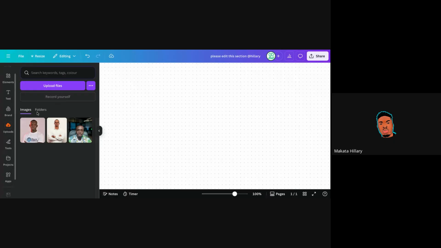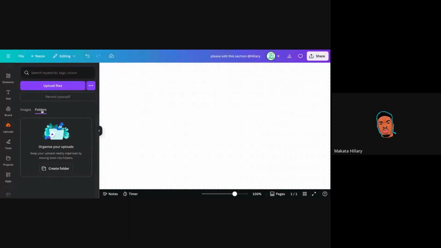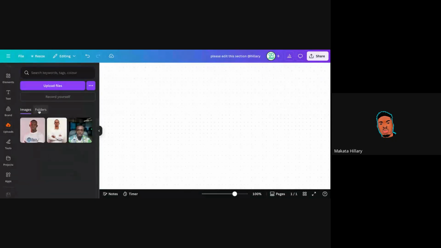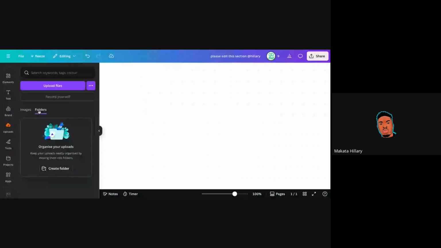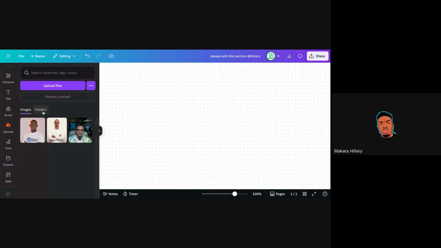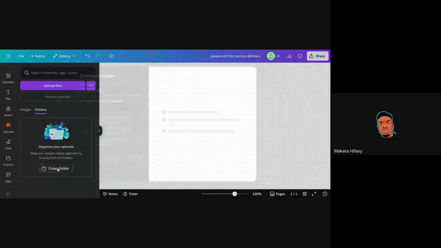Then that's it for the upload. If you want to use folders to arrange your work, you click on this folder over here. You create a folder. All these things are majorly used if you are working as a professional or you're working with a team. You don't want the job to be scattered, so you create a folder here.